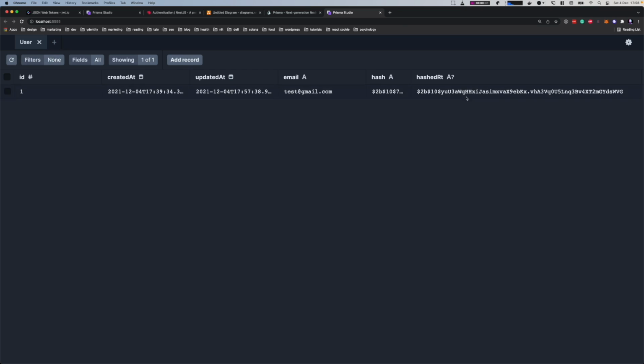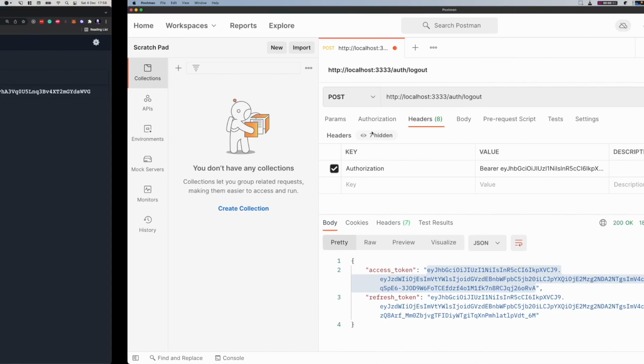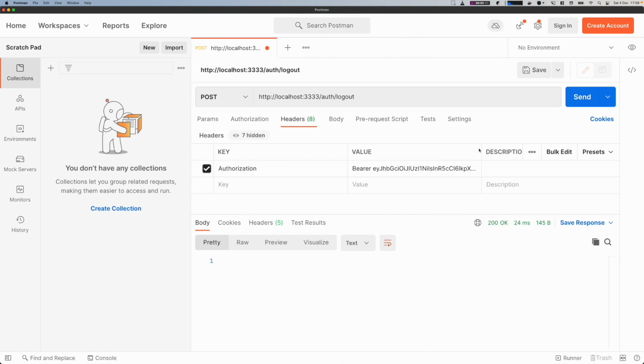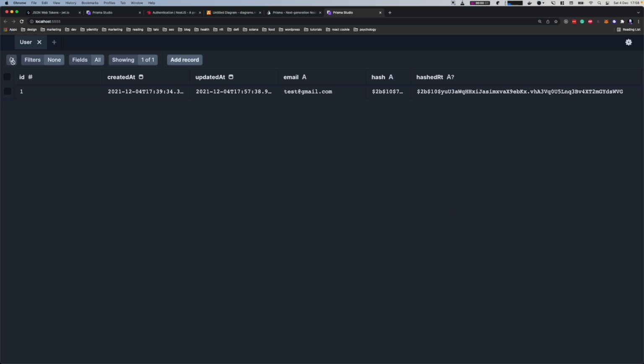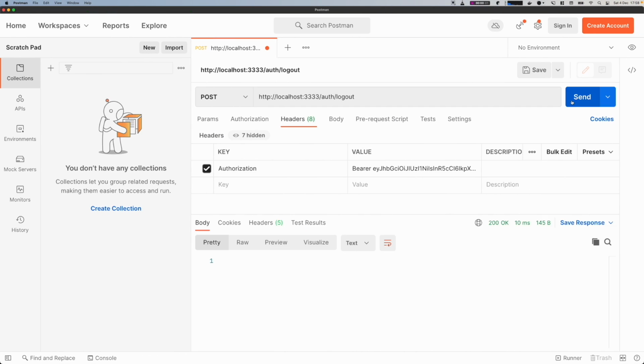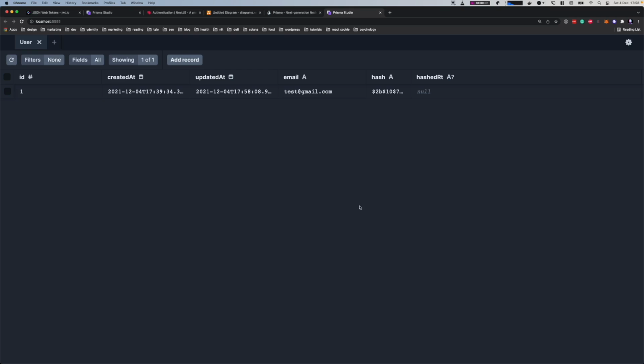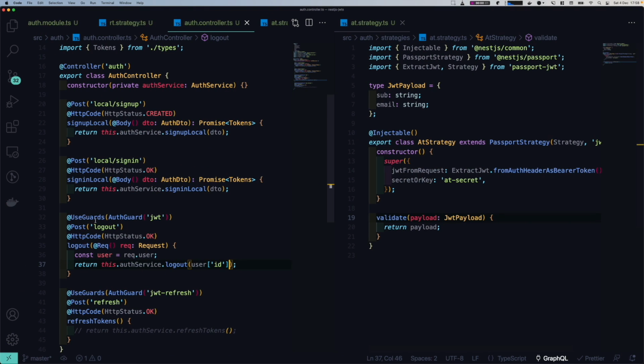So once I execute that, the hash should be set to null. And we have a 200. That means everything is working correctly. And if I refresh, the hash is set to null. So this is something that we want to do. And I can call it different times. It does nothing pretty much, right? So everything is working correctly.